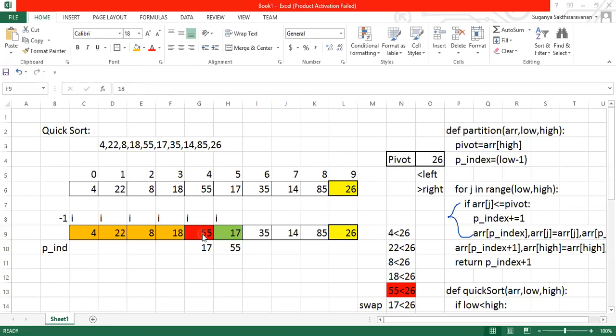Now I'll check whether 55 is less than 26. It is not less than 26. So when this condition fails, this if condition will not be executed. Got it? This if condition will not be executed. There is no more statement inside your for loop, so it goes back to the loop again.